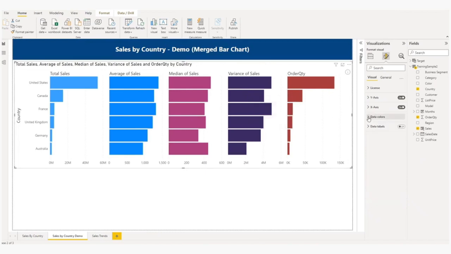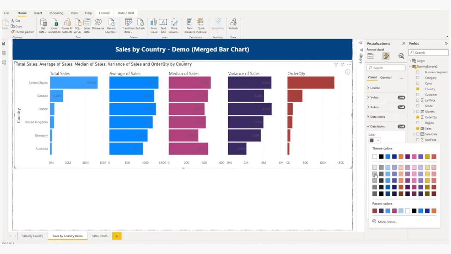Here you can also add a label. I have added the label, and let me reduce the size of the label and change the color of the label. I'll keep it gray.